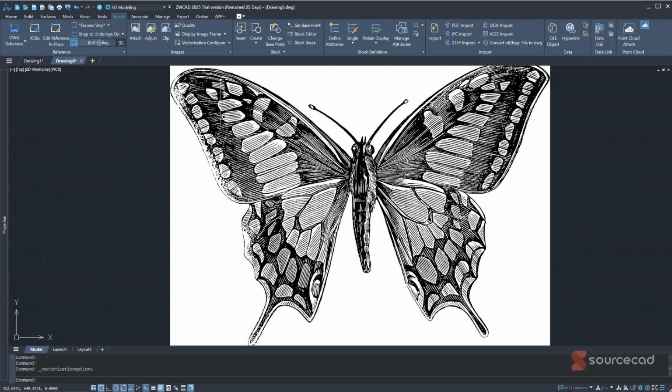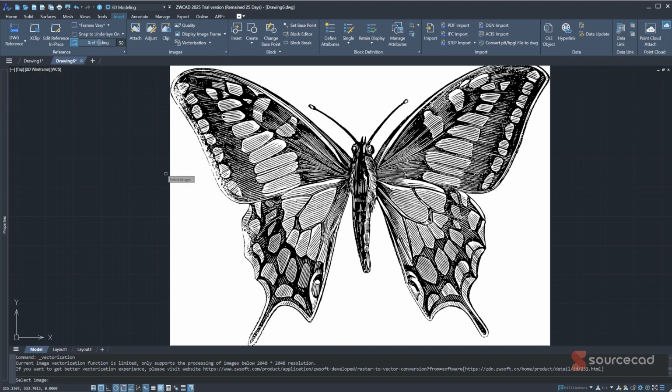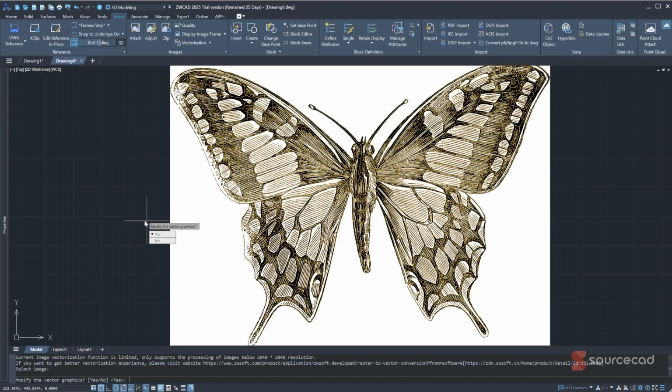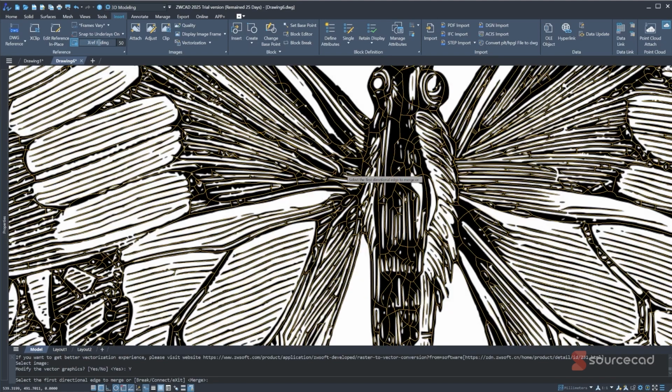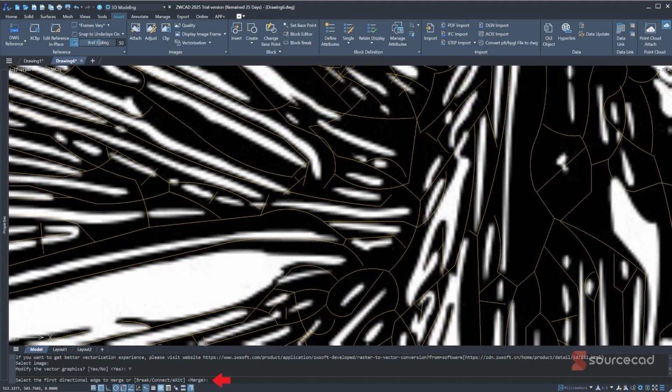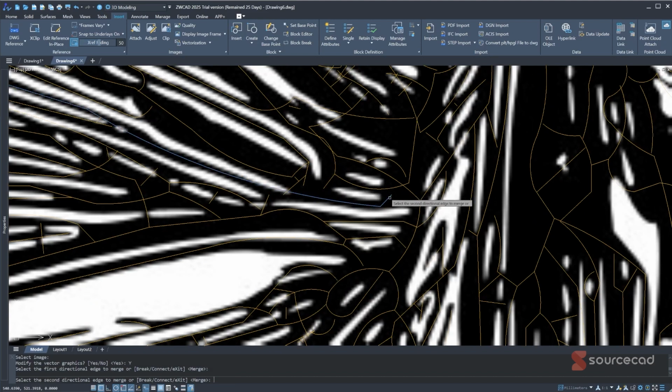And now I'm prepared to actually vectorize this. So I can go ahead and click Vectorization, and then click on the edge of the picture. And there's a note down here on the command line that says that we're limited to 2048 by 2048 pixel resolution. But just like that, it's vectorized. And then we have the ability to modify the vector graphics. So if you choose yes here, you're taken into a mode where you can zoom in and break, connect, or merge. So let's say I want to merge these 2. I'll click on this one and this one, and it changes the way that the vectorization has occurred.